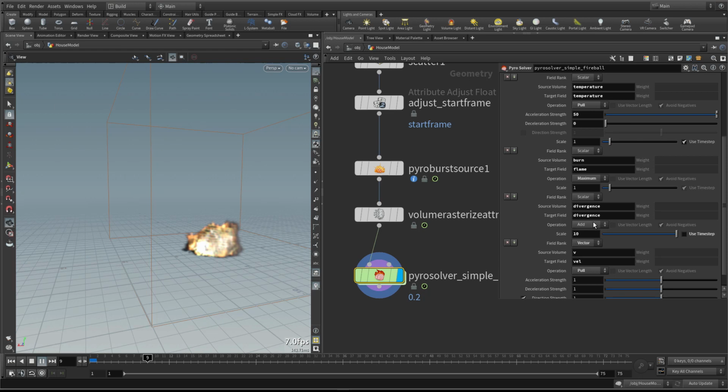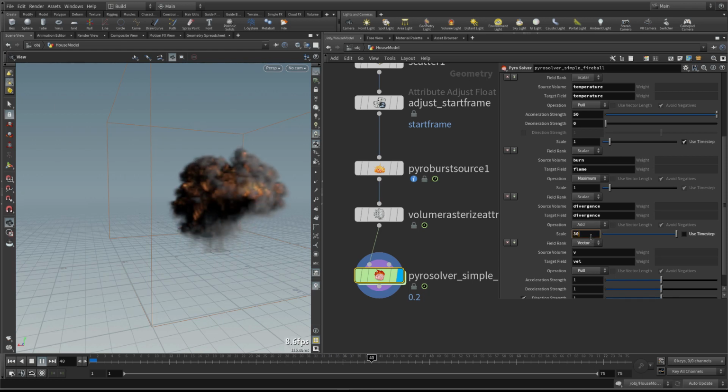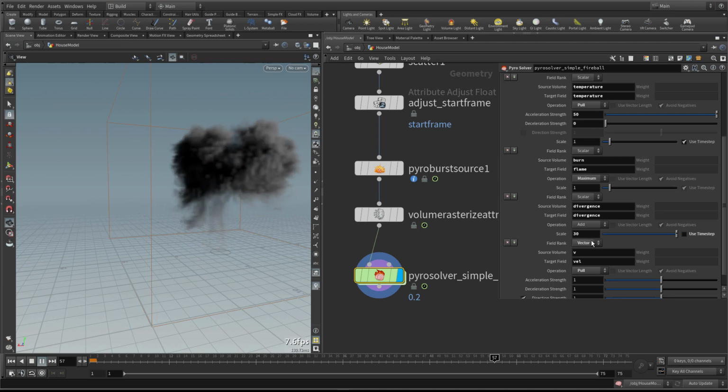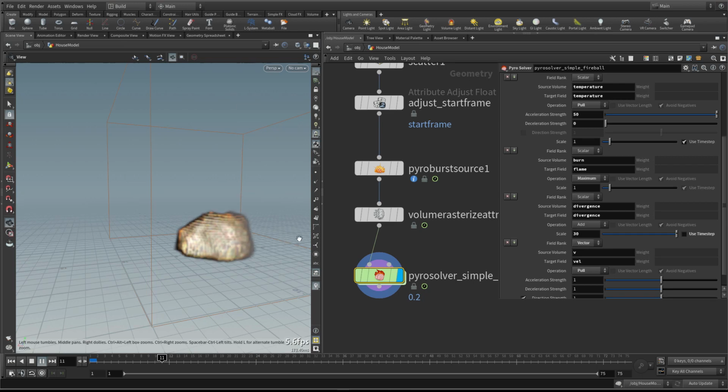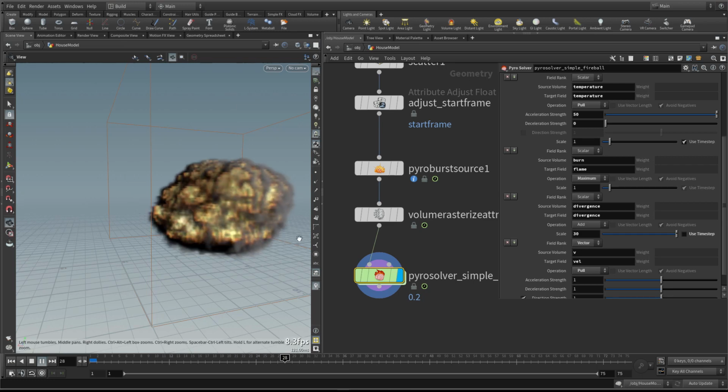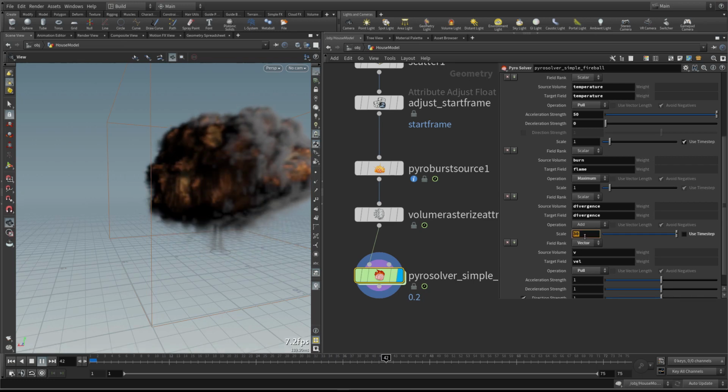So here's my divergence. If we add a bit more divergence, if I set that to maybe 30, we'll see that gets a bit more crazy. But it'll only exaggerate it in the areas that we said. There we go, it puffs out a lot more. Let me bring this back down to 10 again.